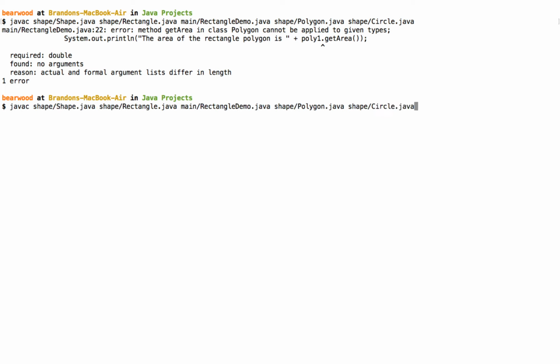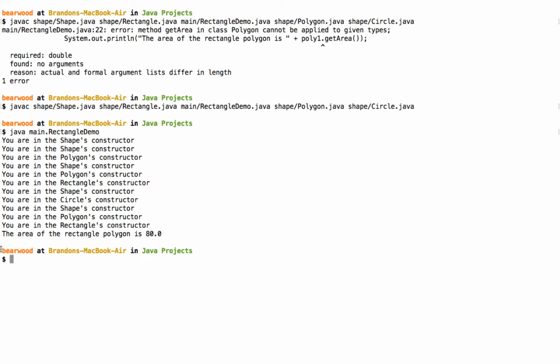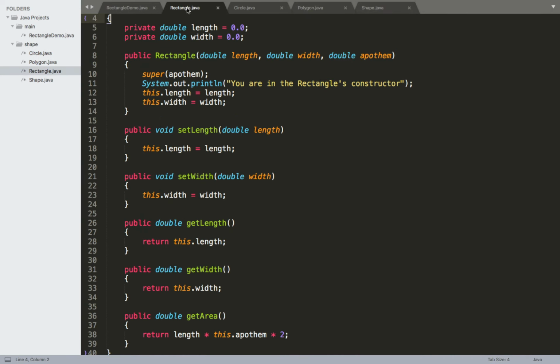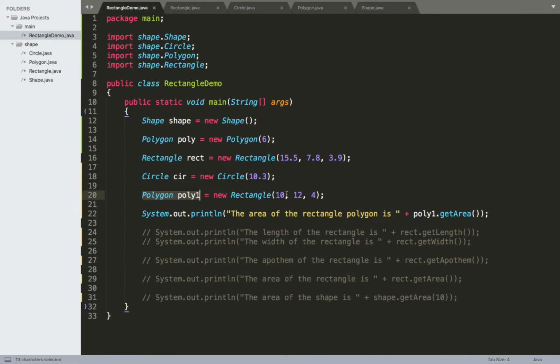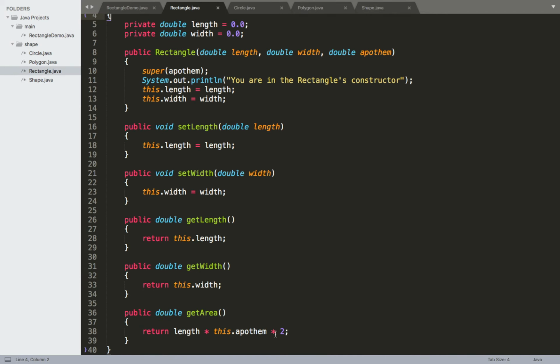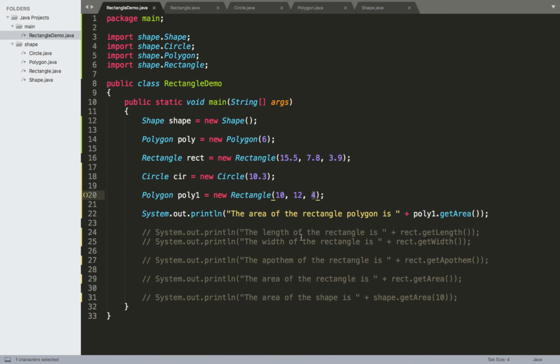Okay. So come over here, we'll go ahead and compile this. And this time around, it did actually compile properly, so it seems that it has in fact used one of those two methods. We'll then go ahead and run it. And right here at the very end, we see the area of the rectangle polygon is 80. And so if we look inside of a rectangle constructor, we're doing length times this dot apothem times 2. And that looks like precisely what we got right here. So we have our length, which is 10, multiplied by our apothem, which was 4, and that's going to get multiplied by 2. So we did 10 times 4 times 2, which gave us the 80.